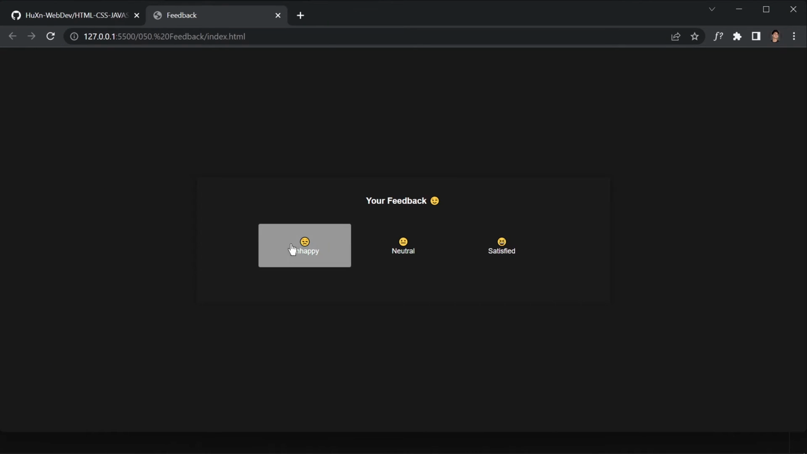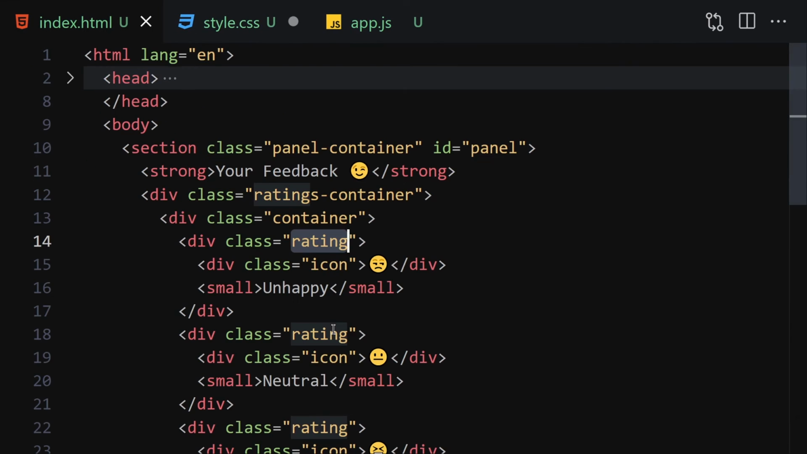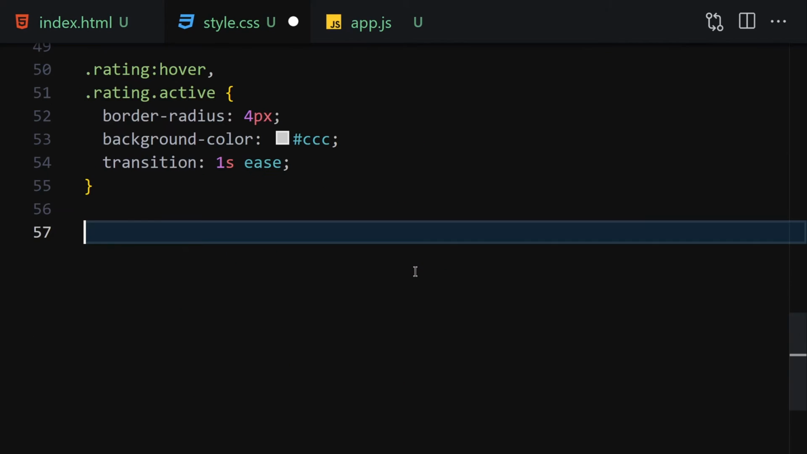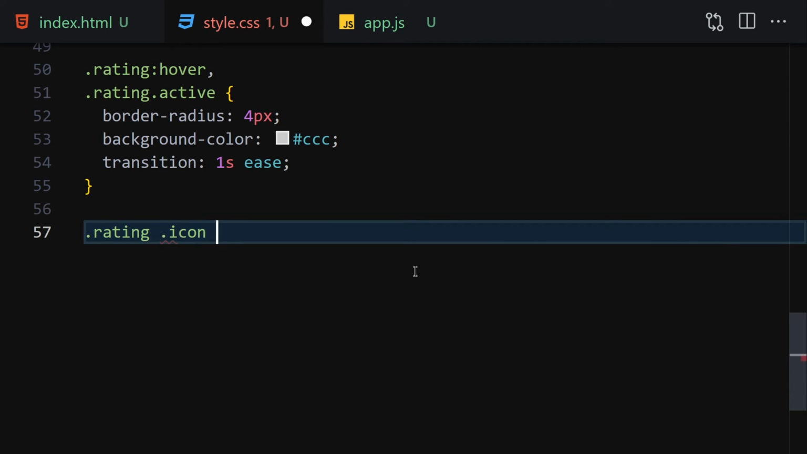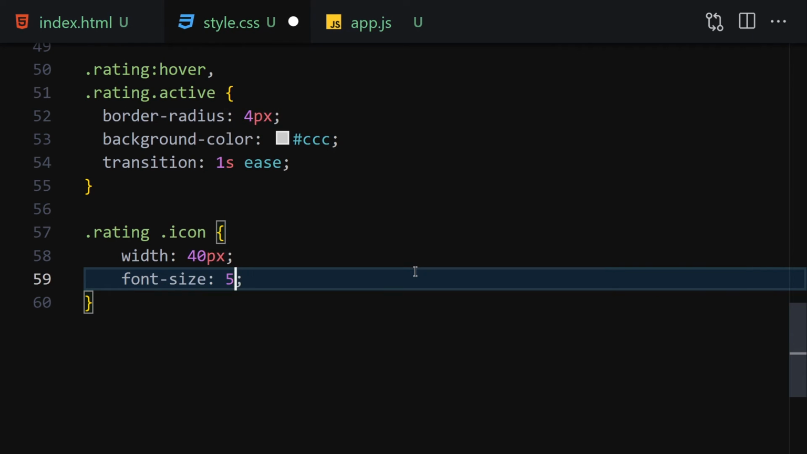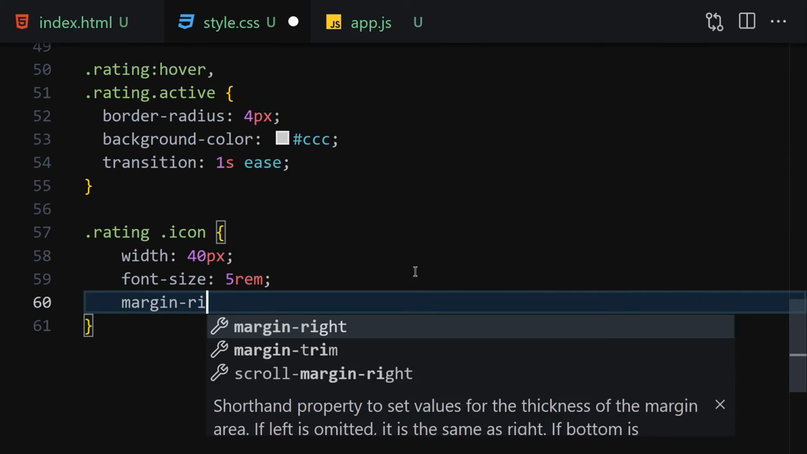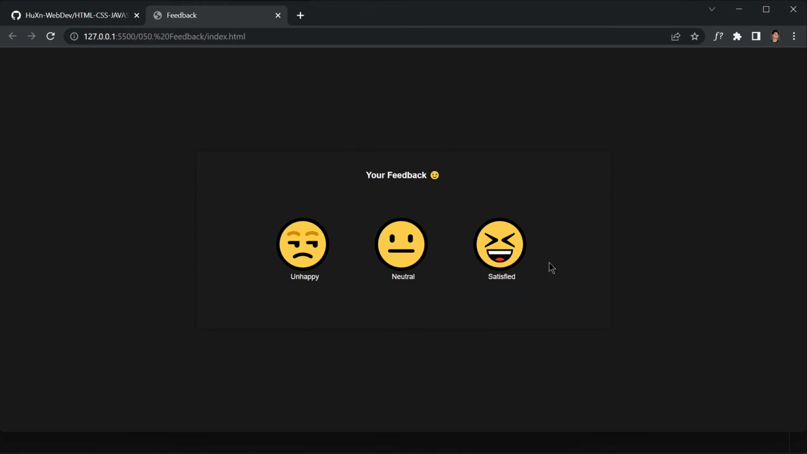Save it, and now once we hover over it, here you can see it now gives us this border radius, and also this, what do we call it, this background color right here. Okay, so that's that. Now the next thing you have to do is select this icon right here. So for that we are going to be writing rating, and then let's get our icon right there. Width will be 40 pixel, font size will be 5 rems, and margin right will be like 10 pixels. Save our file, and this is how it looks right now.